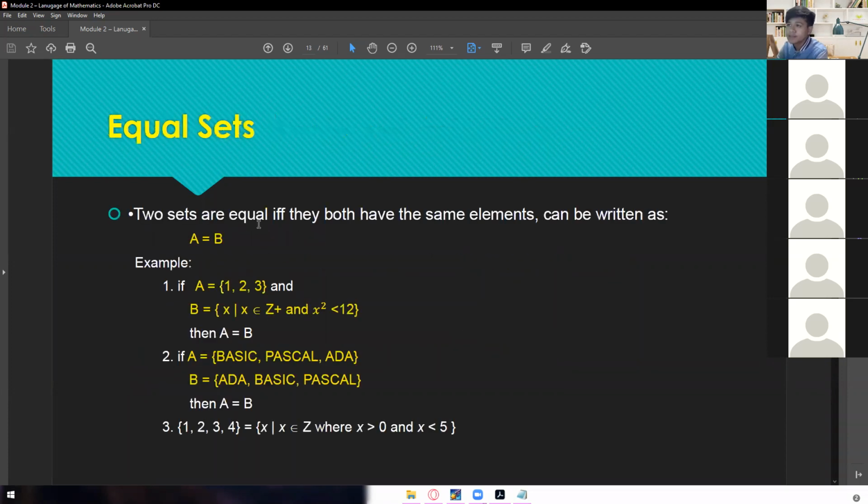All right, next we have equal sets. Two sets are equal if and only if they both have the same elements. This can be written as A is equal to B. Take note, this one has its own value, and this one also has its own value. If we have the same content or the same elements, then we can say that A is equal to B. So we have an example here.